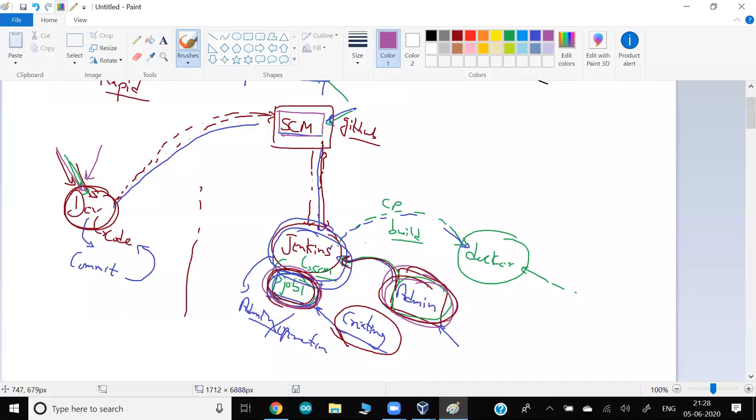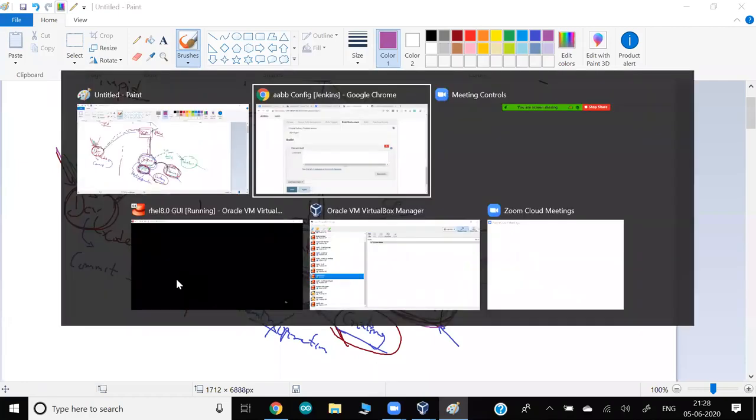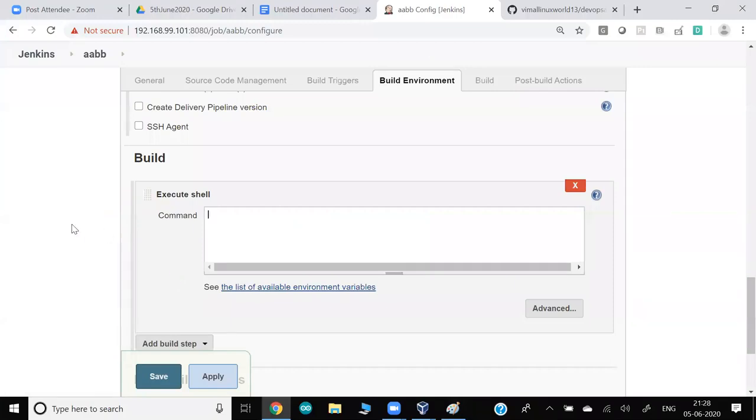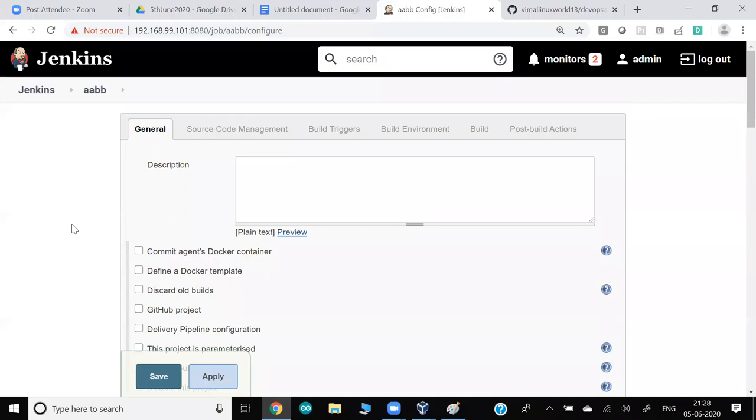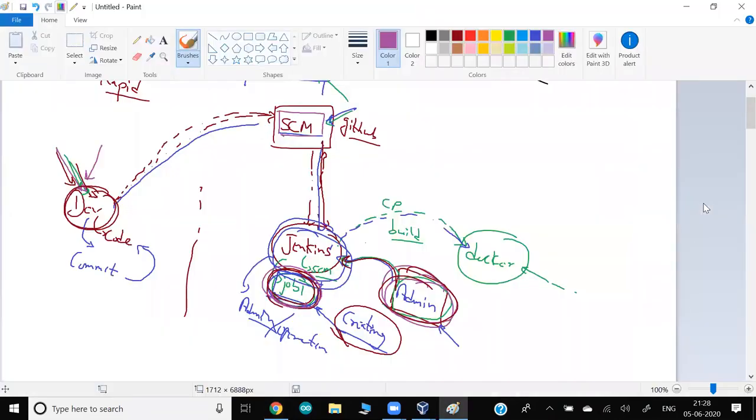Okay, now the challenge is, if they create the job, we have two challenges. First of all, we have to ask a developer to learn how to work on Jenkins. Second, if they create the job, I have to provide them a login name and password for this Jenkins portal. But I don't want to provide the login password to the developers, maybe depending on the use cases or requirements.